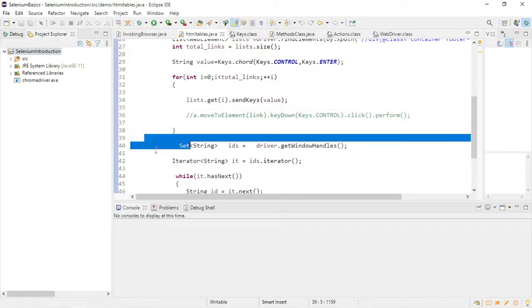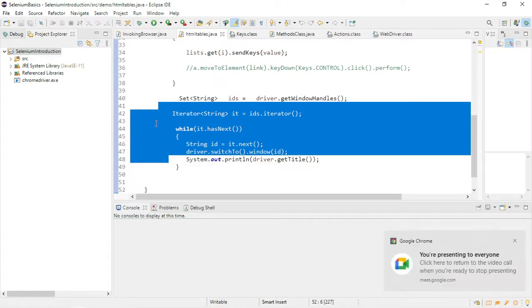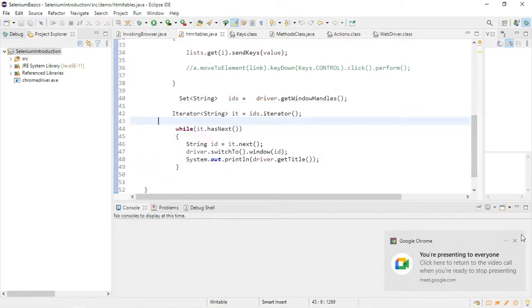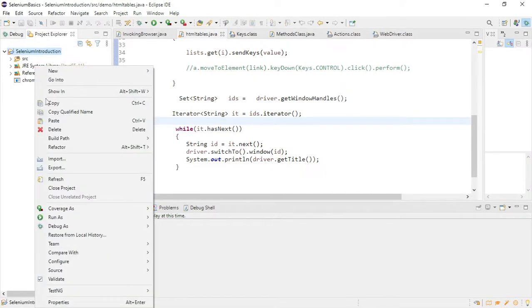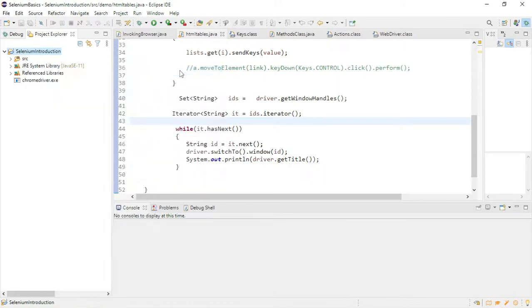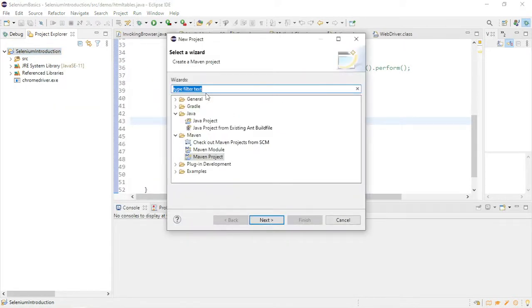I hope it is clear. So now what we have to do, once we install it, now I will create one Maven project. Instead of a simple project, we should do it like this, right? Click new project, and then this is a Java project. But from now onwards, we will work with the Maven project. So I will click Maven project.